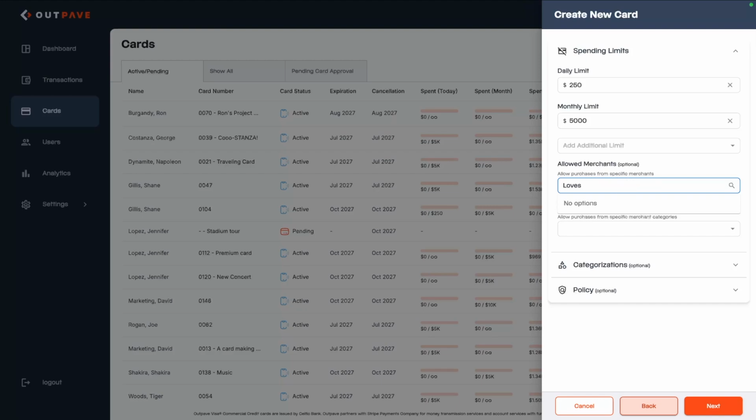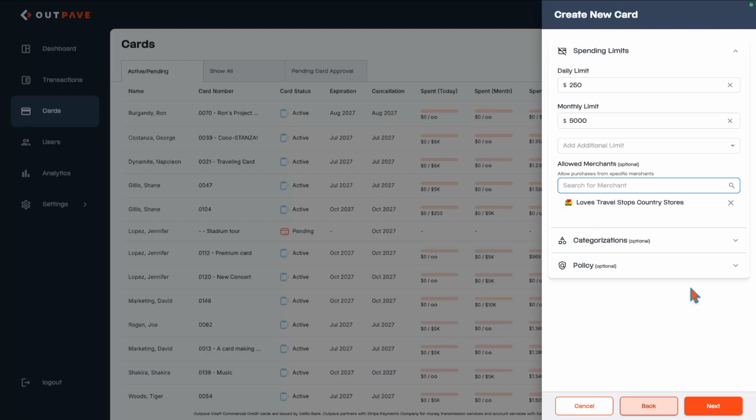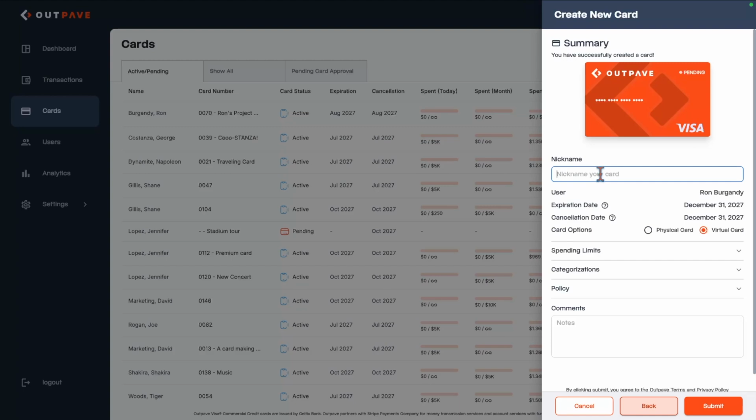So let's go ahead and look for Love's, select it. You'll see the company's logo and their name. This will limit the card where it can only be used at Love's travel stations. We'll hit next. You have the ability to nickname your card, and we can choose if we want to issue a physical card or a virtual card. I'm going to issue Ron a virtual card, which allows him to instantly assign the card to his Google or Apple wallet straight from the Outpave app.